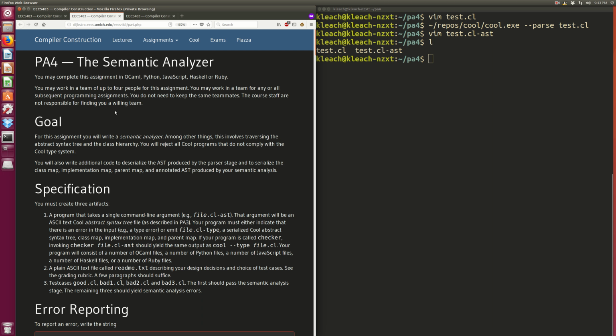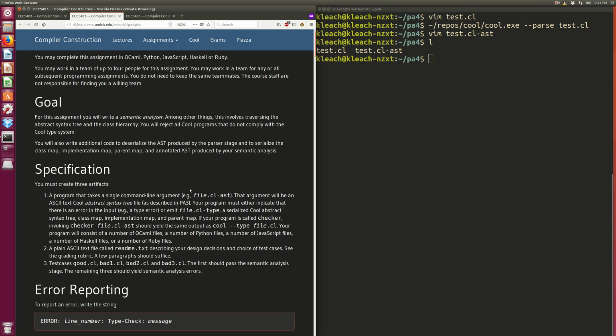Okay, so your job is to take one of these CLAST files that you've produced in PA3 and produce a CL type file, which is a cool annotated abstract syntax tree and some other fluff that is the result of a successful type checking.